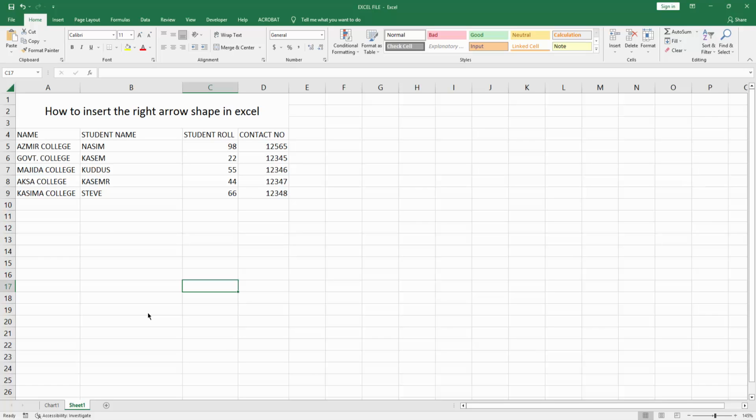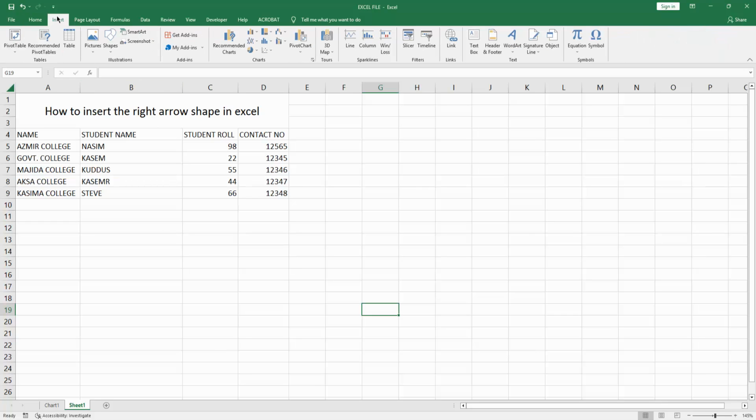In this video, I am going to show you how to insert the right arrow shape in Microsoft Excel. Let's get started. At first, you have to open your Excel workbook. Now you want to insert the right arrow shape. Go to the Insert menu.